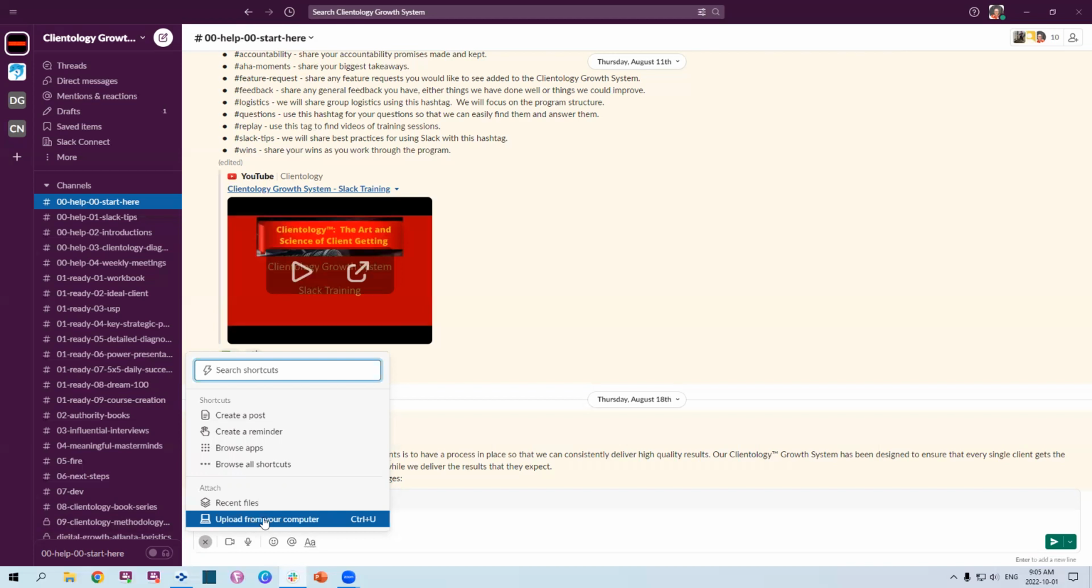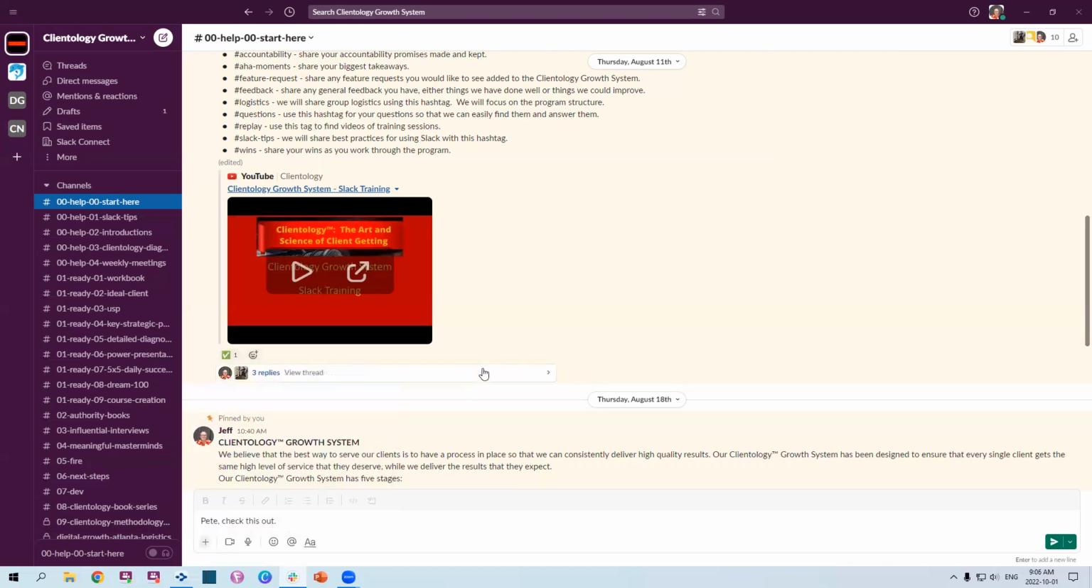But the important thing is if you want to share something like a PDF or a Word document or Excel, you can upload from your computer and attach it. There's also a Google integration where you can add links and the file stays in your Google Drive, but somebody can click and go to it. So there's a lot of power in this.